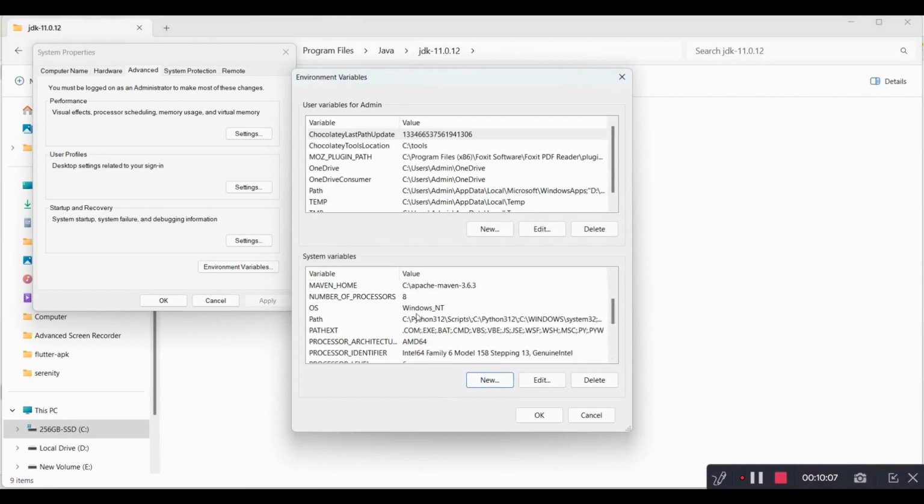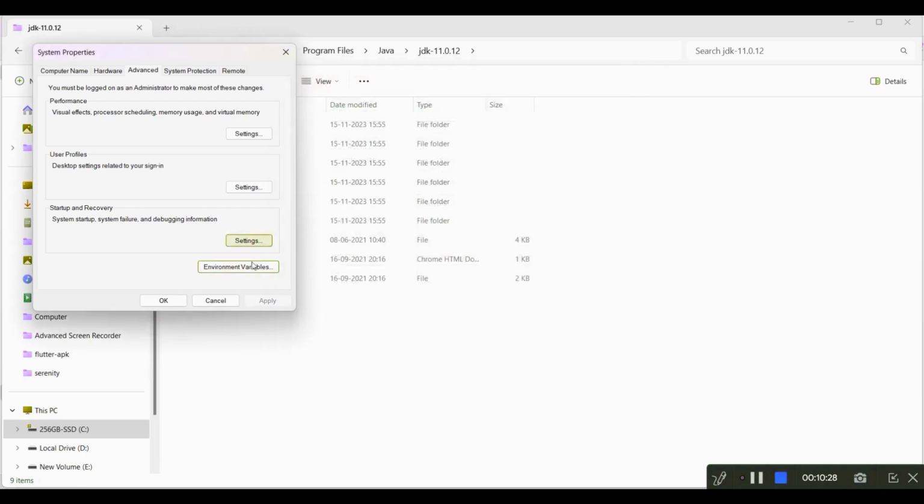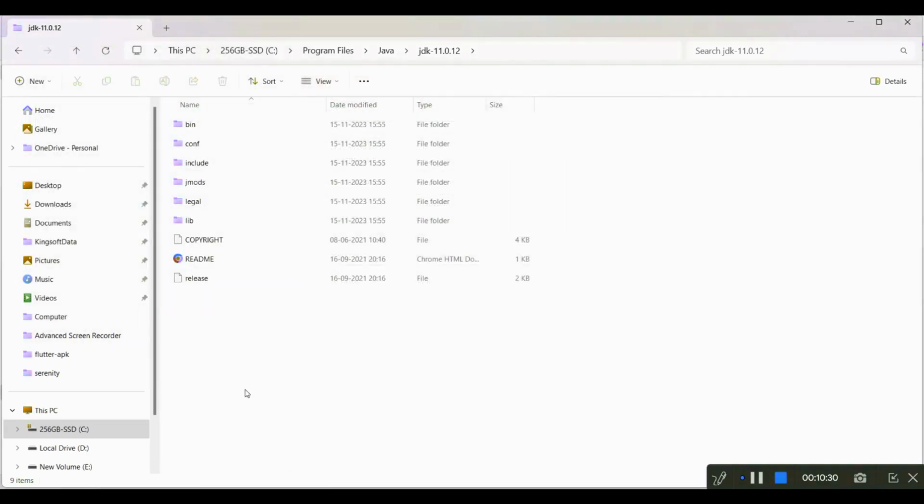Once you've done this, one more thing you have to do: just go to the path variable. Here you can see I have the path variable. Inside of this path variable, you can add the bin directory path of the Java. You can see this one I have added, and after that, you just have to ensure that you are providing the path till the bin directory, right? Once you are done with this, your Java installation is completed.